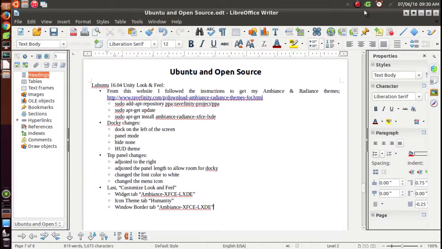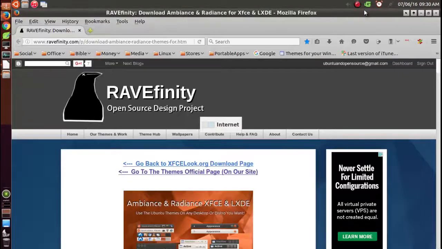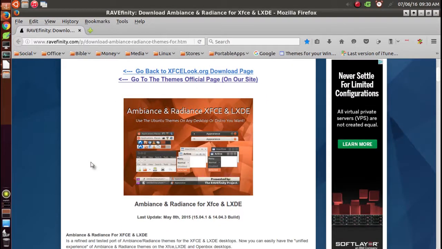Take a look at the desktop today. Ubuntu 16.04 with a Unity look and feel. The first thing I did was follow the instructions on this website. The links will be provided in the notes. But it has the ambience and radiance theme for XFCE and LXDE.